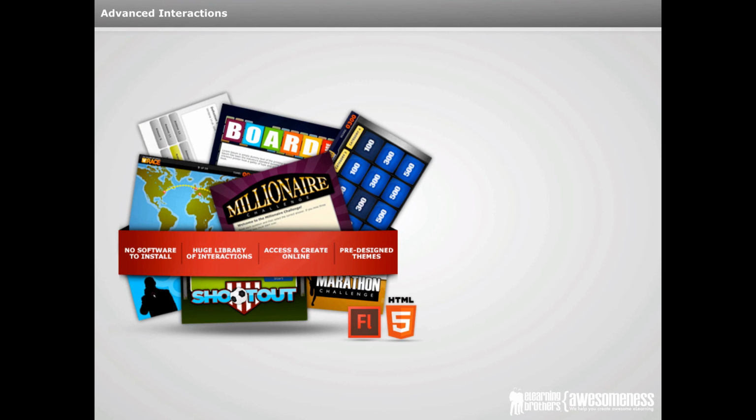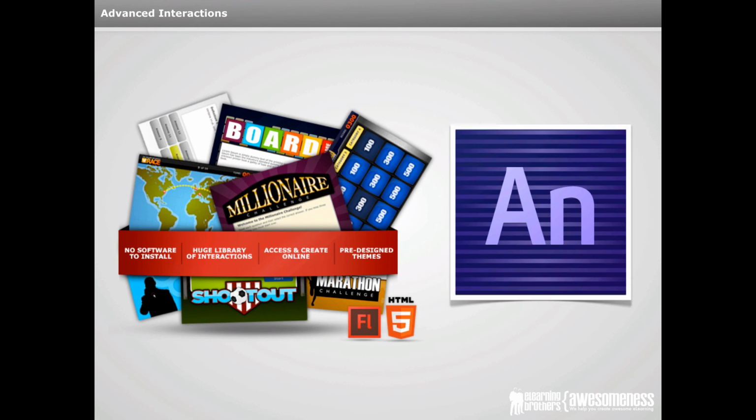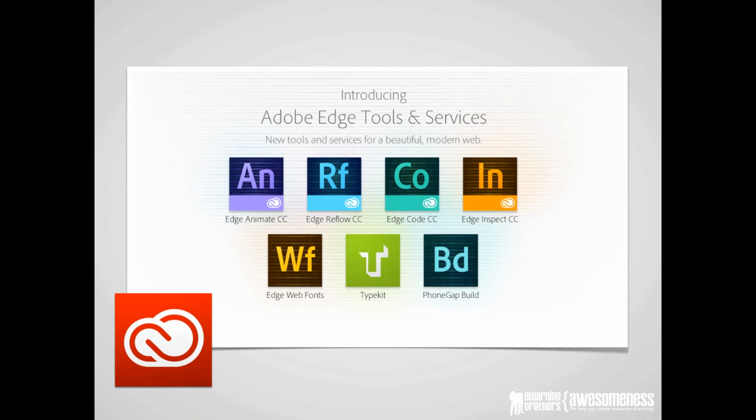Really, the type of stuff that you can build inside of Edge Animate is, the sky's the limit at this point. I have a bunch of interactions here: the game show interaction, our millionaire interaction, our world race interaction, all these different things you can build inside of Adobe Edge Animate. So it's like Flash for HTML, and I say that a lot. If you want to do what you did with Flash, then definitely check out Edge Animate and learn as much as you can from it.